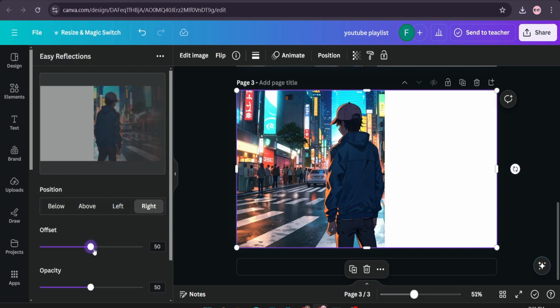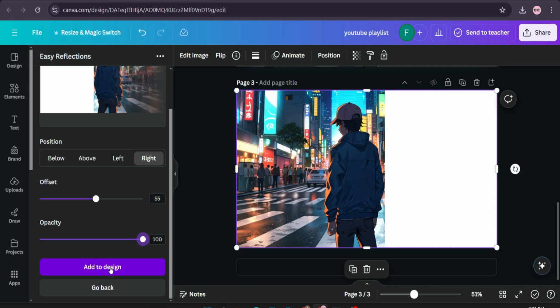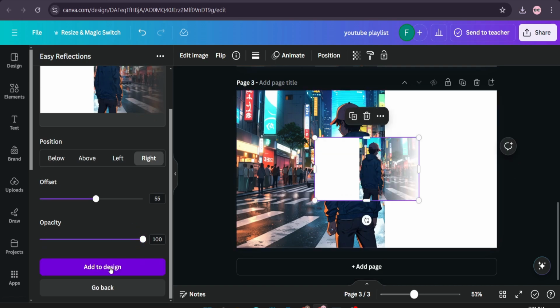And you can choose the offset here to 50 or 60. For this, I'm just going to choose 55. And you need to choose opacity to 100. Then you need to add to design. Then you will get the new design.